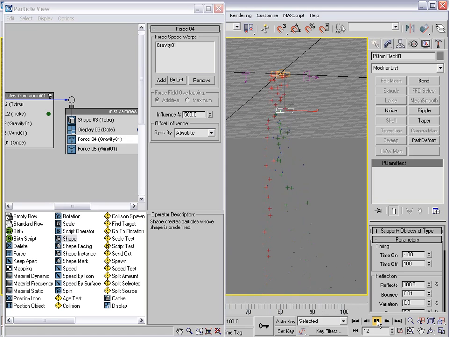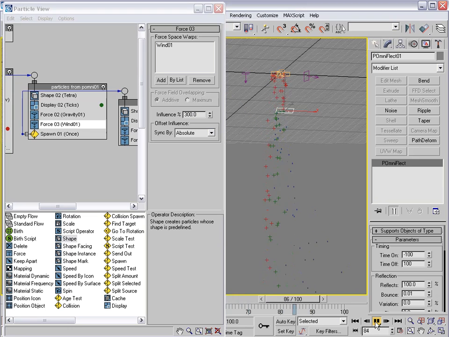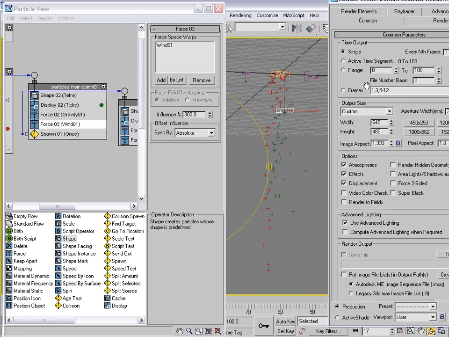I also decreased the influence of gravity just so that they were swept by the wind a little more. And we'll go back to the green particles and put the wind at 300 so that the green particles flow downwards and blow in the wind less than our blue ones that are mist. And we'll do a test render.